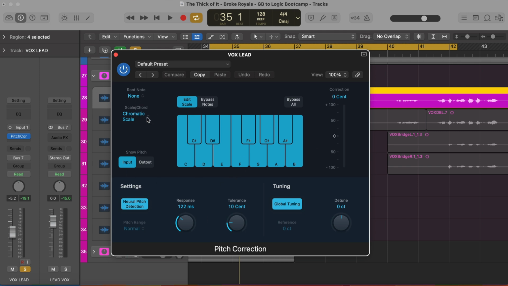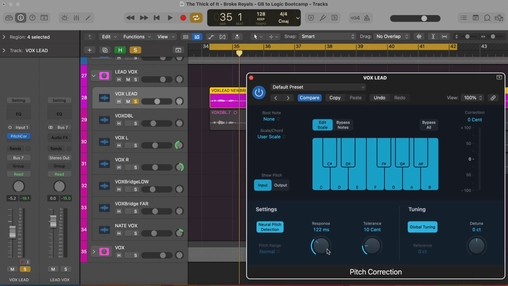You can set it to the exact key of the song. You could take out or add in individual notes that you might want. You can get really, really specific, and then you get control over the response and tolerance. And this is how you can have it do kind of a T-Pain autotune effect.